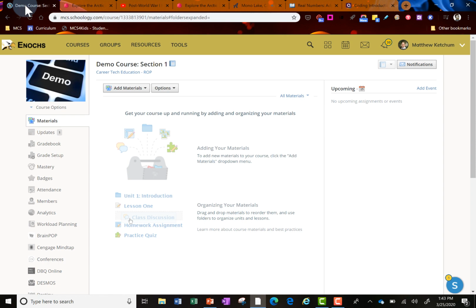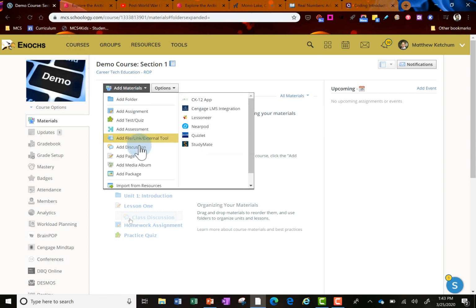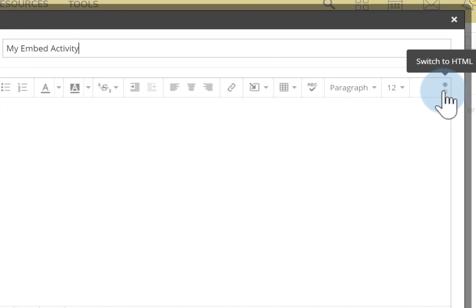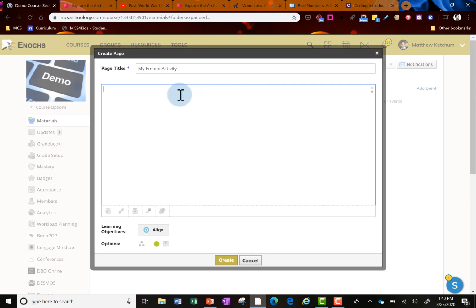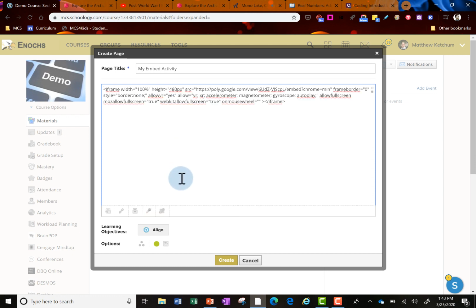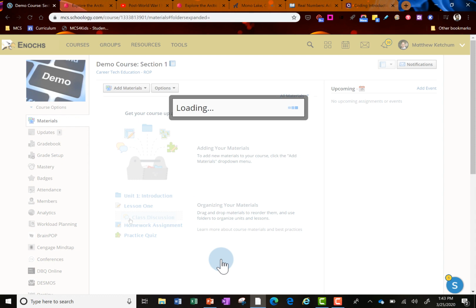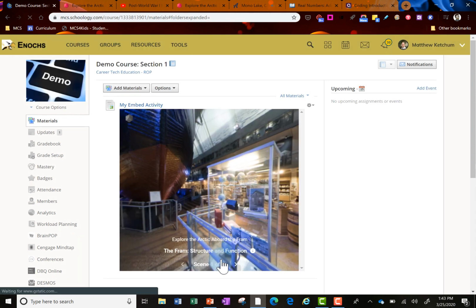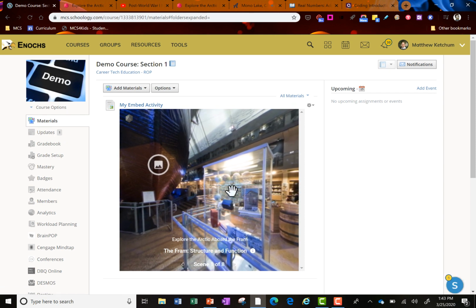Then in my Schoology course, how I can add it is click Add Materials, click Add Page, put my title. Then you're going to want to click these two round dots right here. It's called Switch to HTML. And in this window, you're going to right click and paste that embed code. One of the biggest things is that you can click Display a New Page icon here at the bottom and click Create. And then this will live right here within your Schoology course, which is pretty neat for that activity.